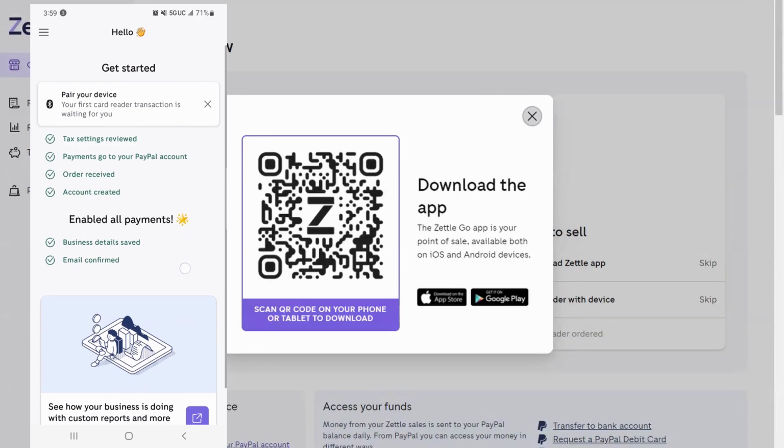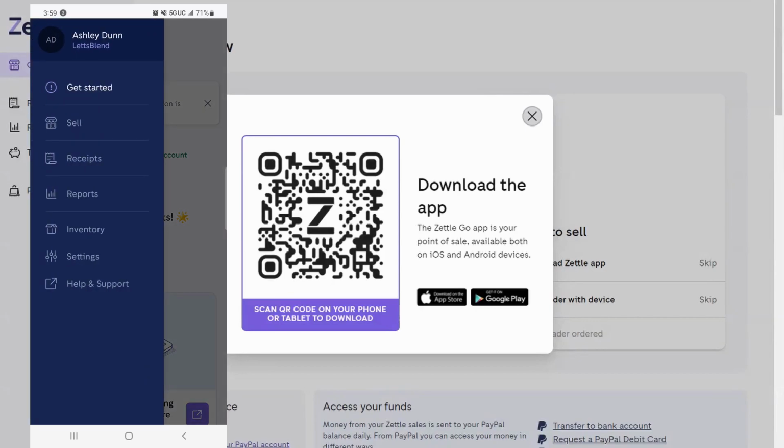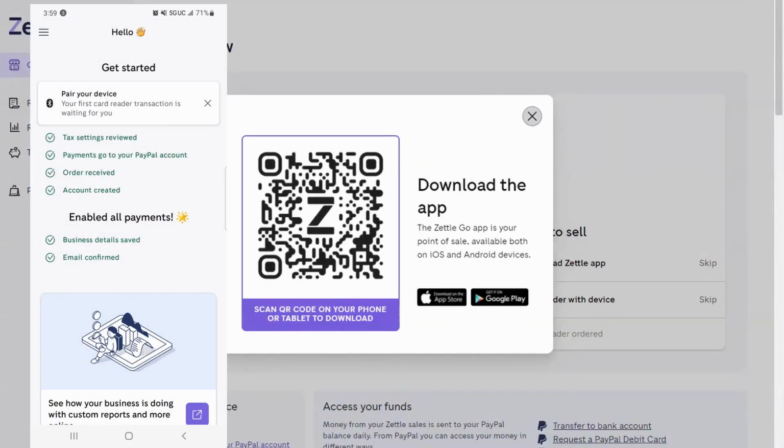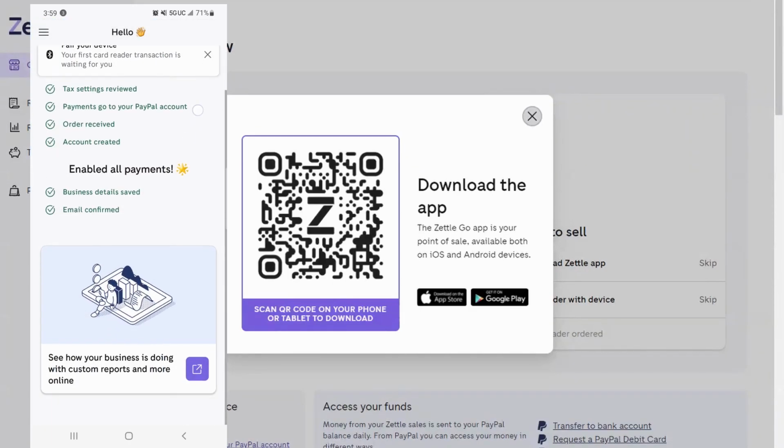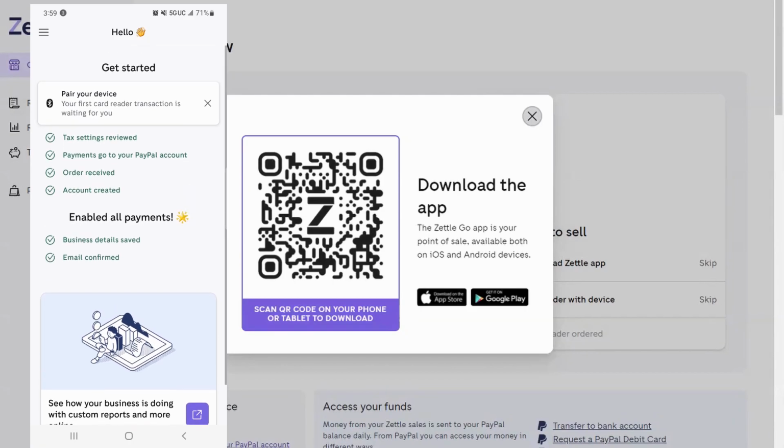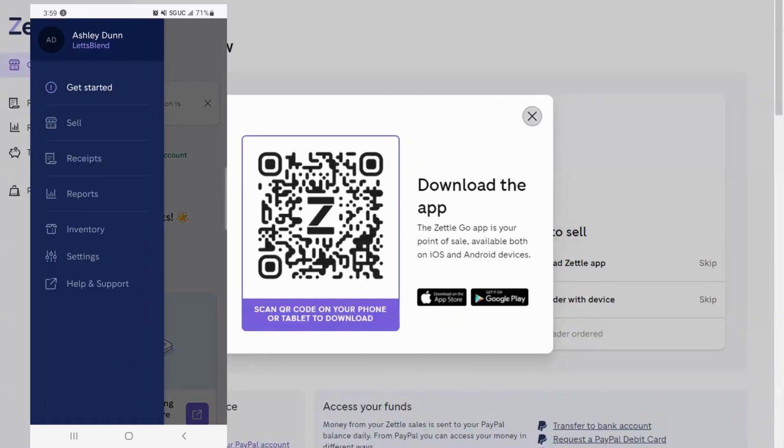Now it shows you on the screen a checklist for you to continue your PayPal Zettle setup, what you may need to do or what you would like to do. It's like a checklist to make sure you've got everything in order for when it's time to take your first purchase.